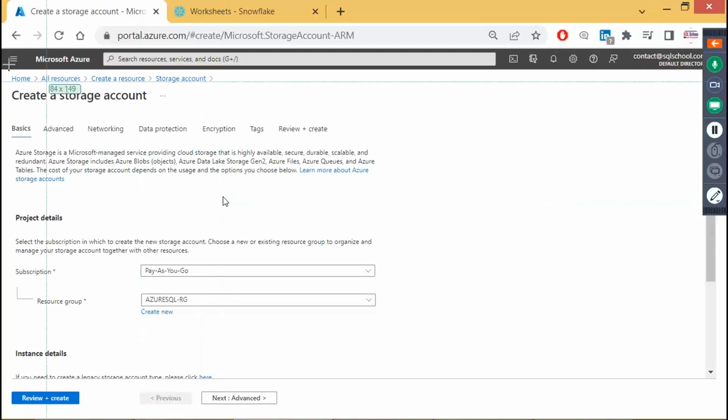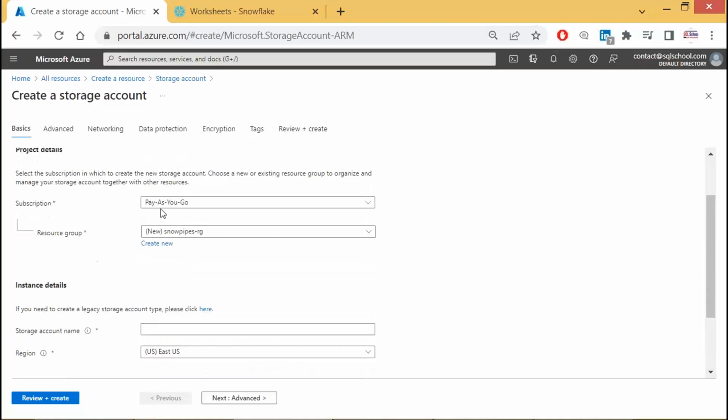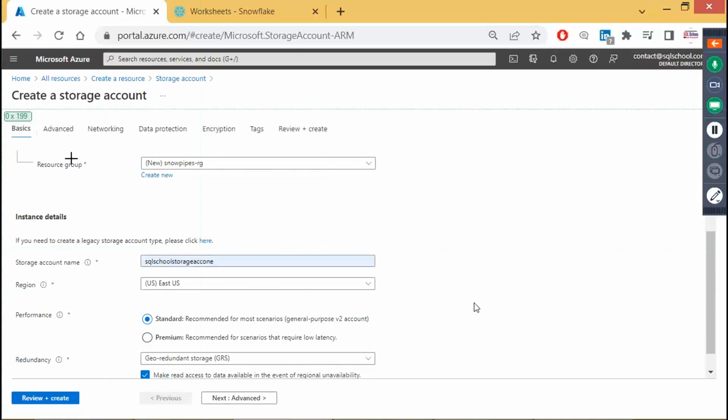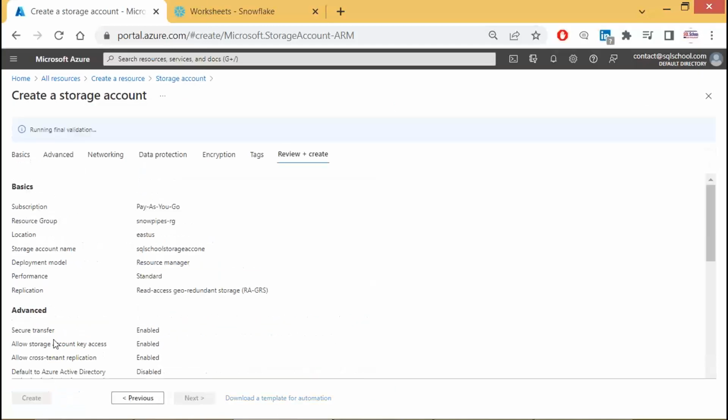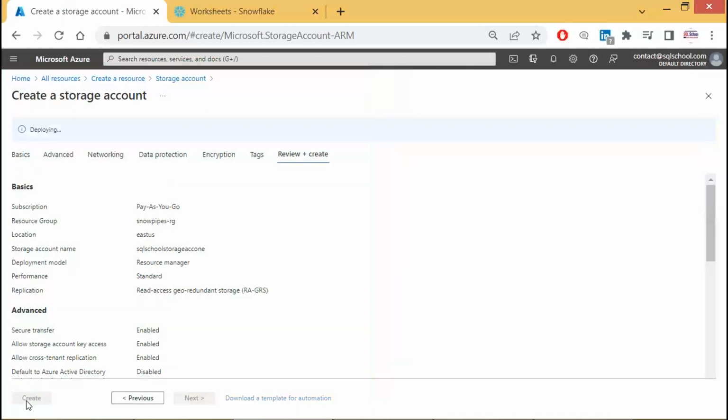Once we click on the storage account, resource group, I'll say for example SnowPipes RG, give some resource group. In your case it would be a free account. Storage account name, say for example storage account 1. Review plus create. You are creating a storage account and say create.